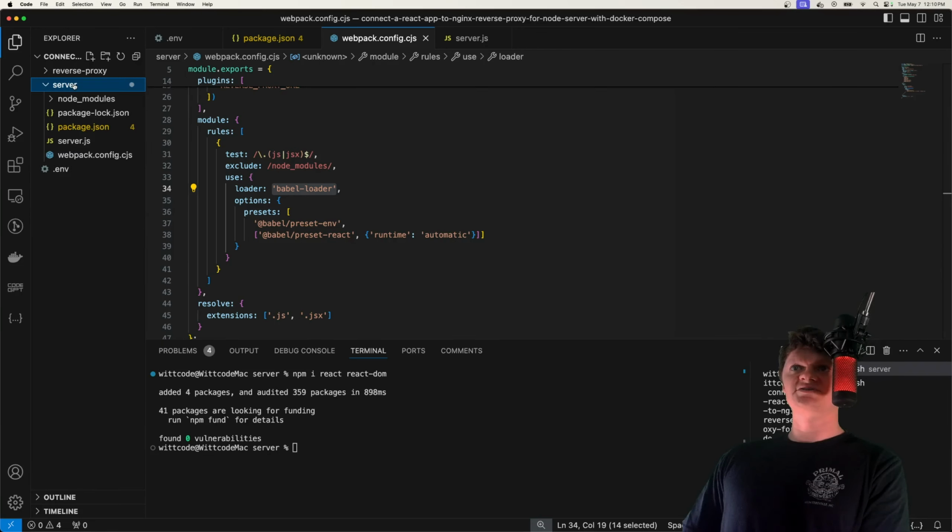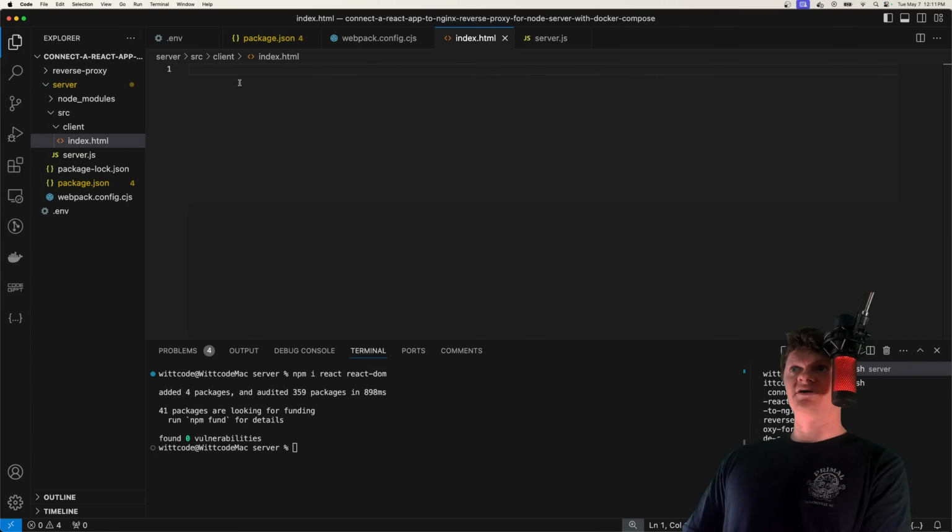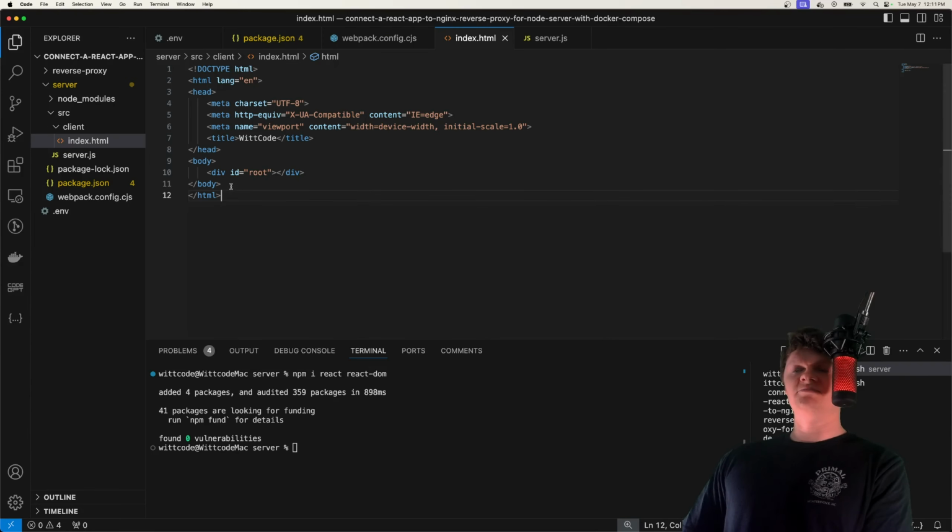Inside our server directory, we're going to create a client folder, which will be our React app. And actually, I forgot to create a source directory. So we're going to move our server code into source and our client into source as well. And now within here, we'll create an index.html file. I'm just going to paste this in. The most important part of this file is this div with the ID root. This is what the React DOM package will use to create our React app, or where it will place our React app.